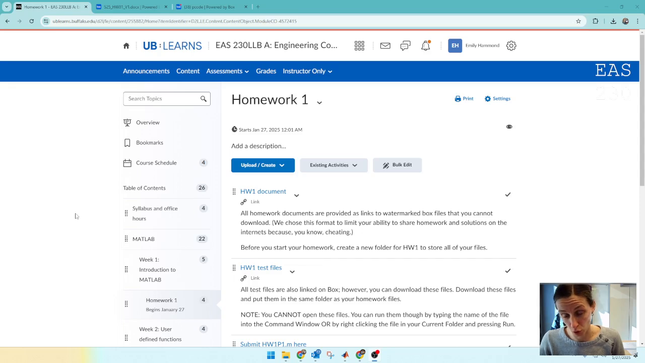So as you're doing your homework or starting your homework, you'll find it on UB Learns, which is where you found this link anyway. But you'll see there's a link to the homework document, there's a link to the test files, and I wanted to go over a little bit of how to use these test files and how I think best practices are for doing your homework.